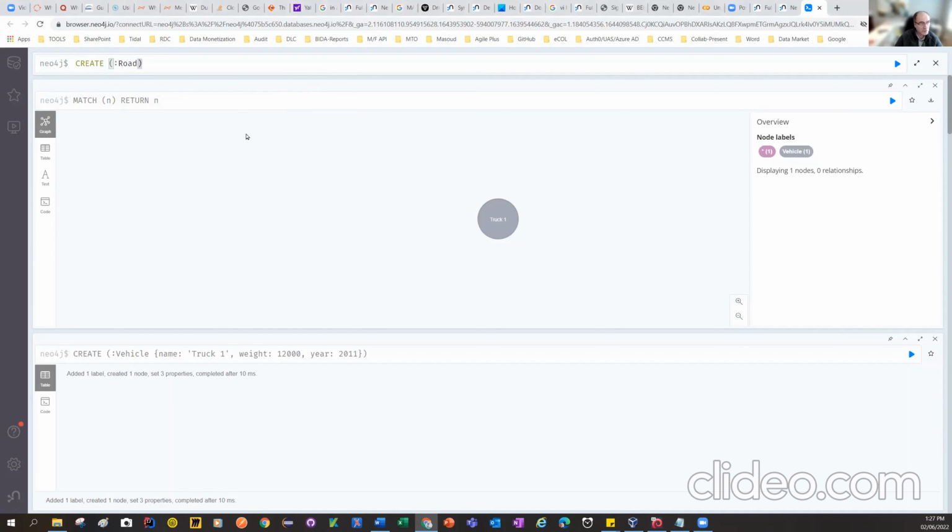Now we can create another node. Let's call it road, and then add some attributes to it. Name, for it doesn't have to be the same attributes. Could be very different types of attributes. Type would be highway, and let's say location would be Ontario. Okay, we add the next node.